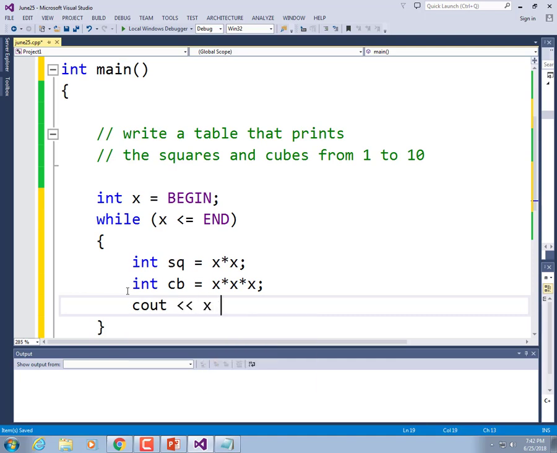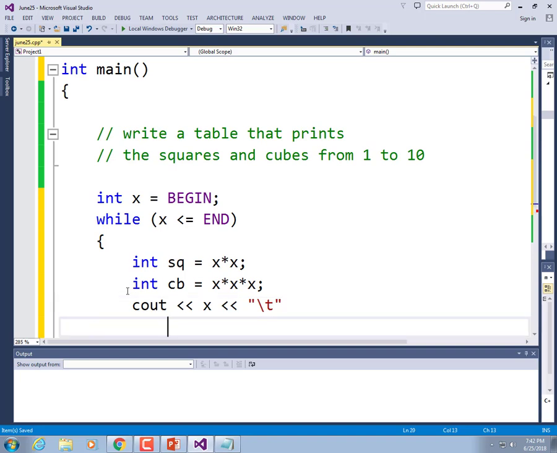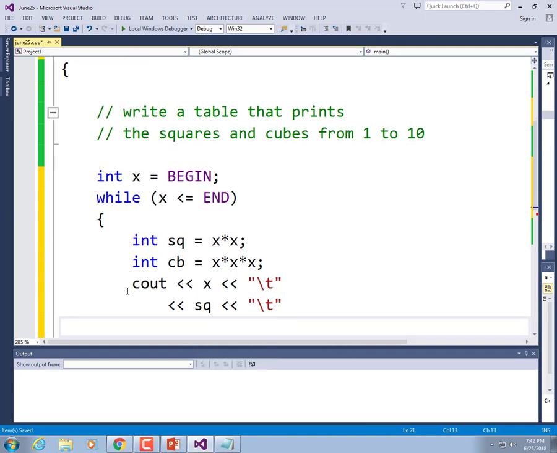Cout arrow arrow x, arrow arrow quote backslash t, that's our tab, end quote. And I'm going to the next line, but you don't have to. Arrow arrow sq, arrow arrow quote backslash t, end quote. And then lastly, arrow arrow cb for cube, arrow arrow. We don't really need a tab at that point. We just need an endl.